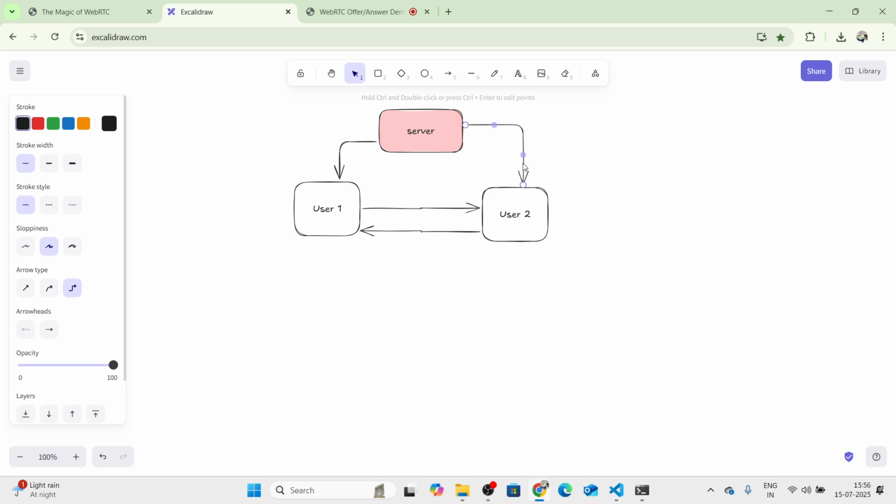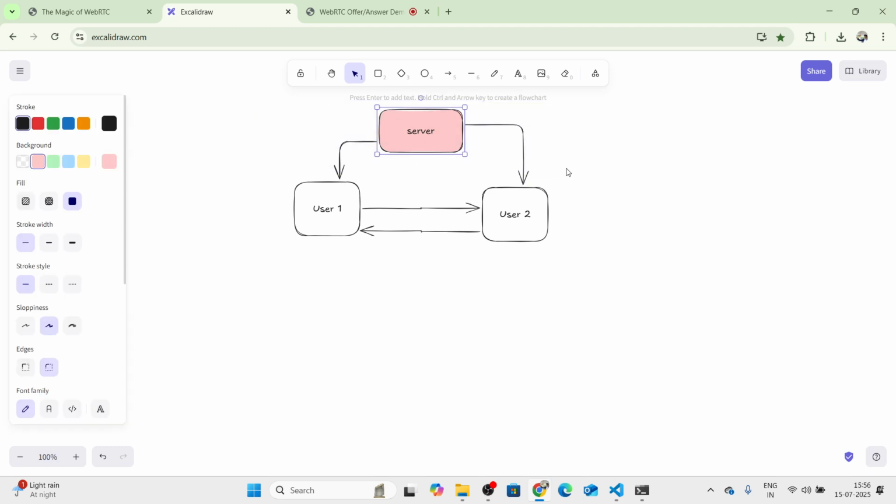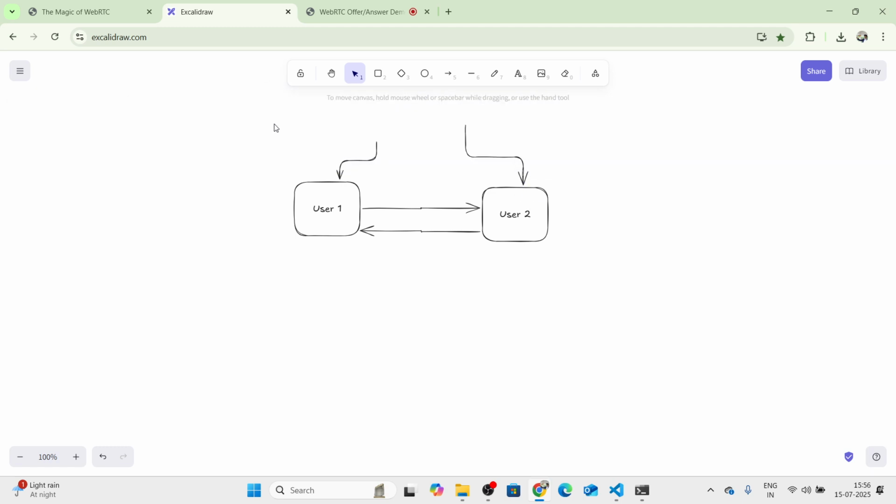So actually we don't need this server in this case. We only need the users. These two users are only needed. Yeah, let's dive in.